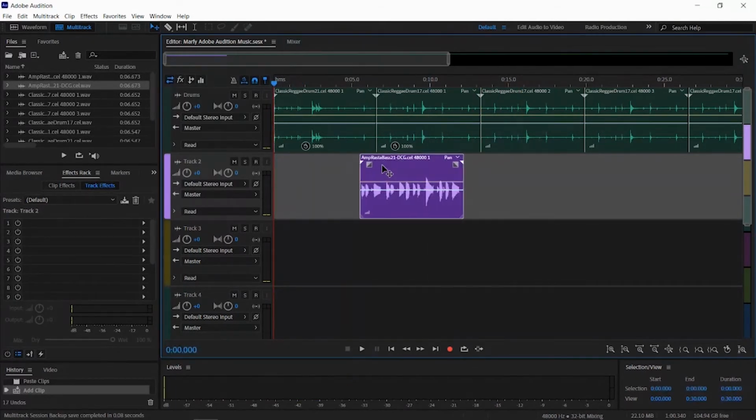Actually, I'm going to drag this here. I don't want my bass to start right at the beginning. I want some drums first and then the bass to start, right? That will sound kind of cool like that. So again, this is just music composition.